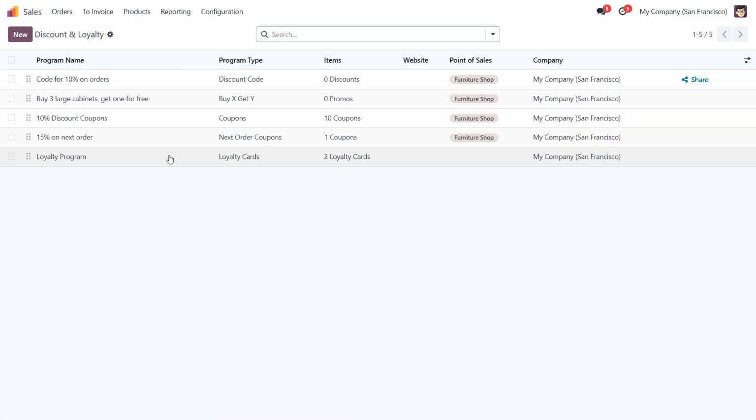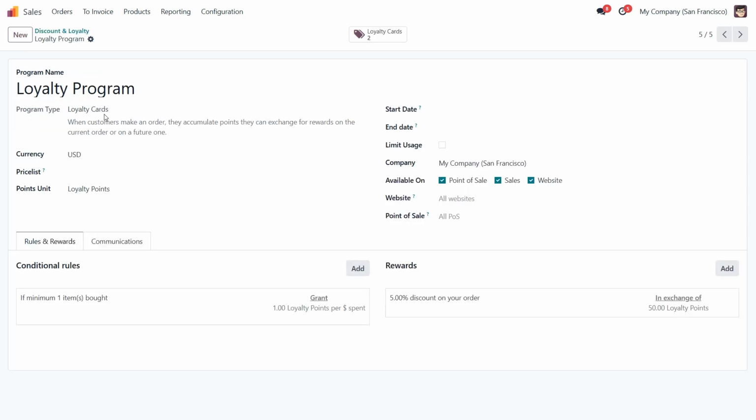Let's take a look at some of the promotions we already set up. Odoo offers multiple types of reward programs, including coupons, loyalty cards, promotions, discount codes. For this tutorial, we are focusing on a loyalty card program. This allows customers to accumulate points based on their purchases, which they can later redeem for rewards, such as discounts, free products, or free shipping.